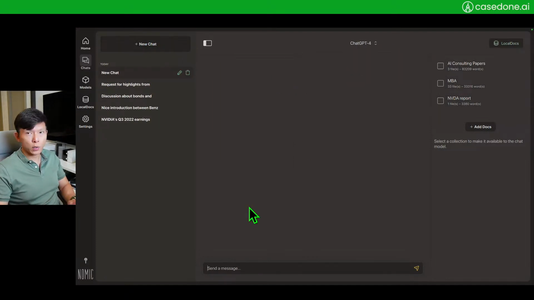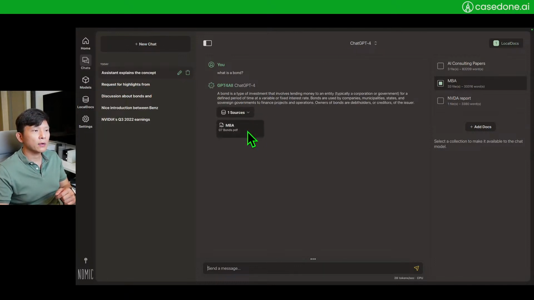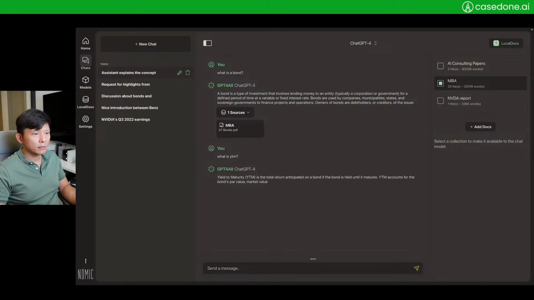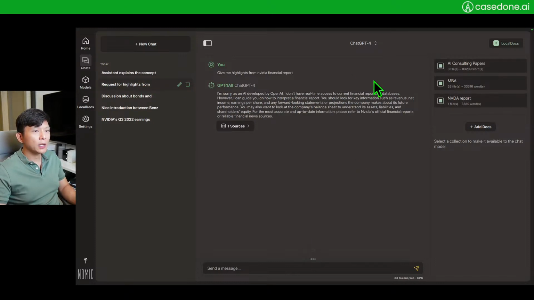So let's ask the same question about a bond. What is a bond? A bond is a type of investment lending. Now it's good. Okay. What is YTM? Not bad. At least you see that it's faster than using Llama 3, right? Now I want to go back to this one. So you can click your previous chats and relive it again.